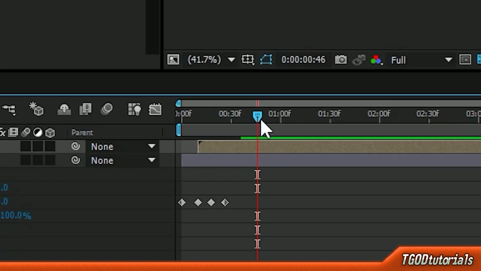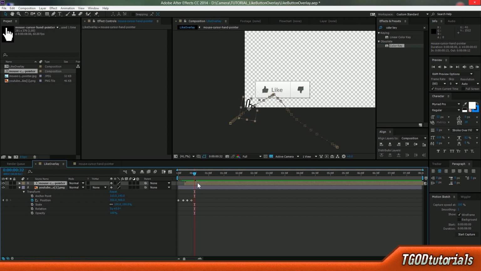I might want to move this a little bit forward so it gives the like button time to come up and do its bouncing before the mouse comes into play. So I'm going to go ahead and ramp preview. There we go. And that's looking pretty good. So now all we have to do is make it look like the cursor is clicking the like button.